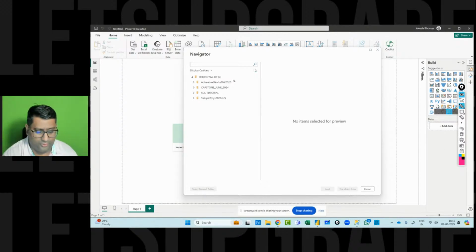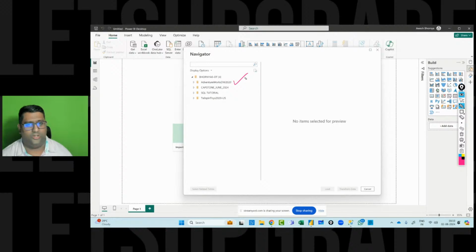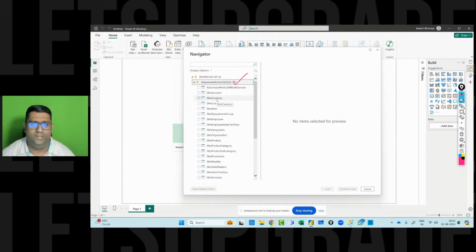Anyways, I am now interested in this particular database. So I'm going to simply click on the drop down arrow for this database to reveal all the tables in the database. Now here is the first step that I'm performing, that is connecting to the data. There are a few important tables that I will be pulling into this particular data.